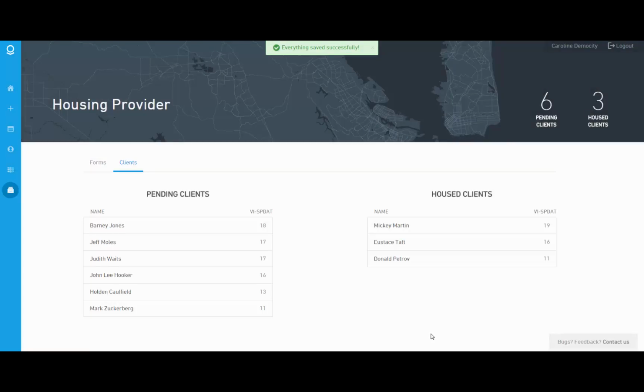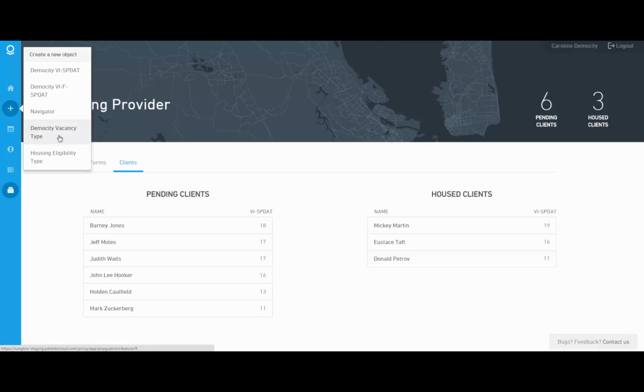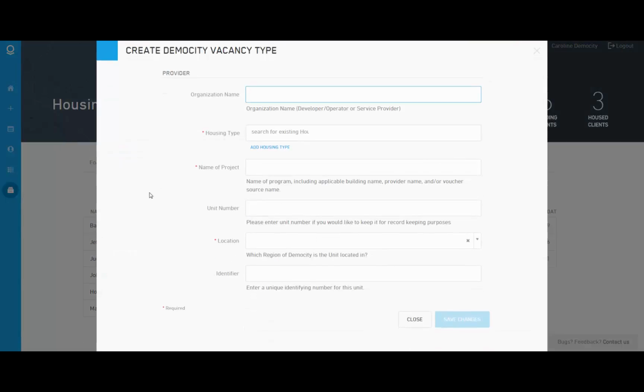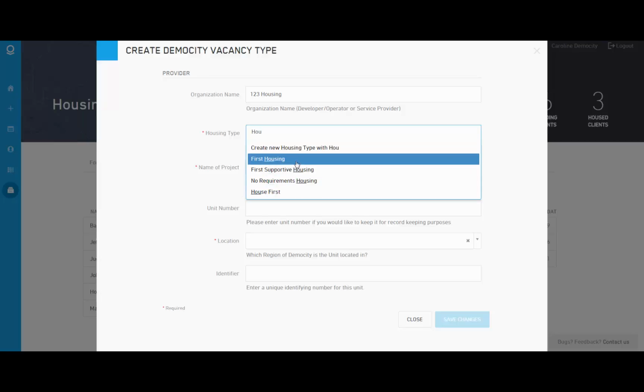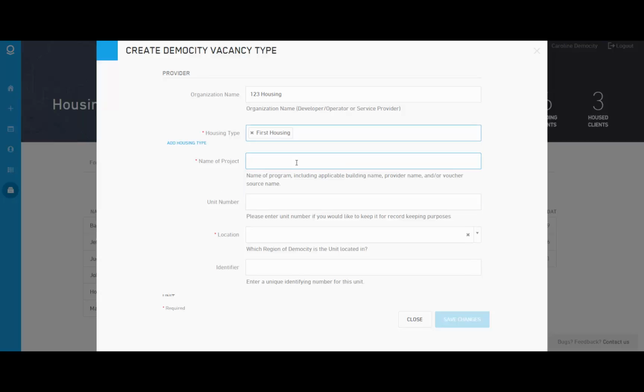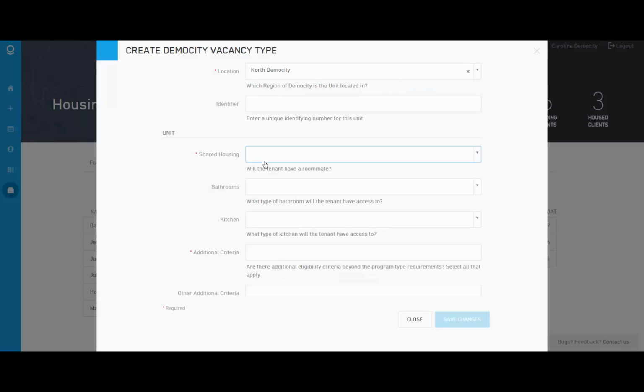The housing vacancy form includes information on a specific building or unit, such as whether it is smoking or non-smoking and what date it is available. Click the plus sign and choose the housing vacancy form. The second field on this form is where you will indicate the eligibility type. Start typing the name of the eligibility type and choose the correct option from the drop-down menu. The eligibility requirements for this housing type will now be applied to this specific housing vacancy. Fill out the rest of this form, making sure to fill in all the required fields with a red star.